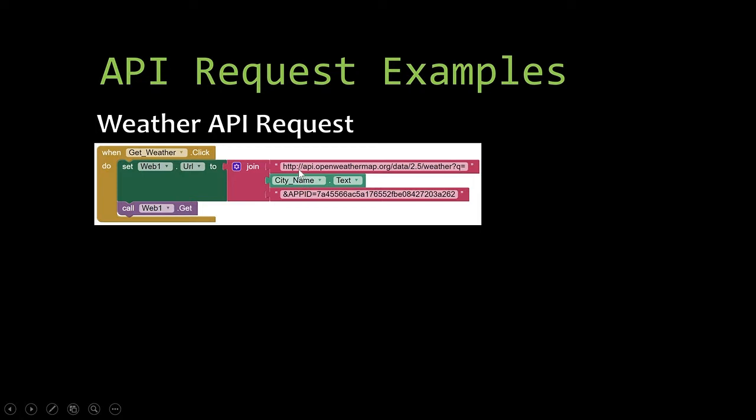So this is what the URL would look like. It'd be HTTP plus all of this plus this plus this. It's a pretty long URL, but that's how we actually request a specific piece of information from an API. Then at the HTTP get method, we just say call web1.get, and now we're getting information from this API.